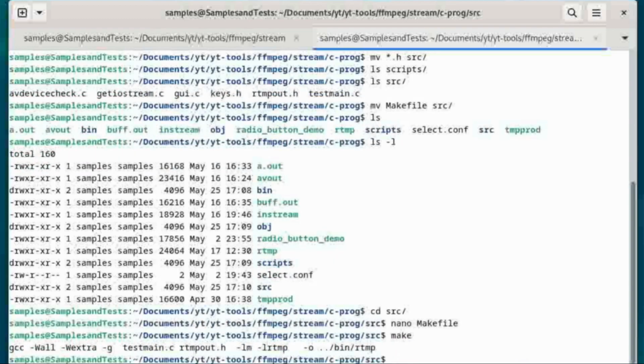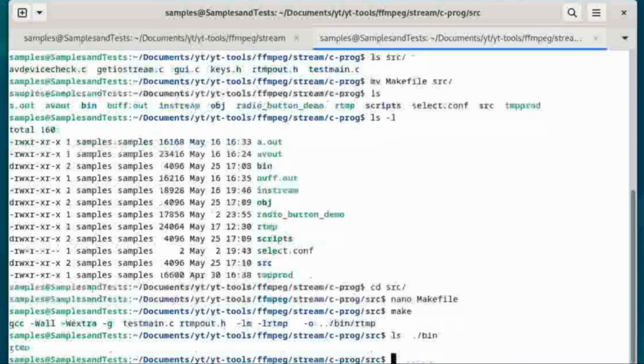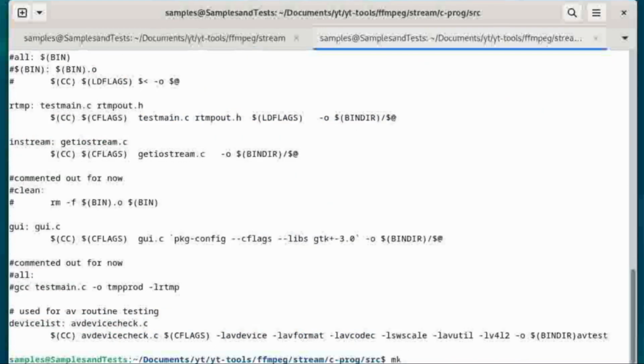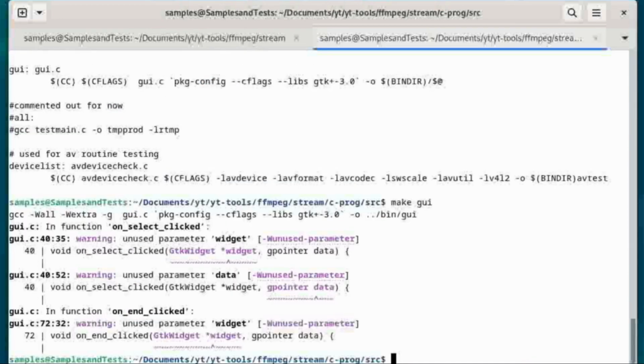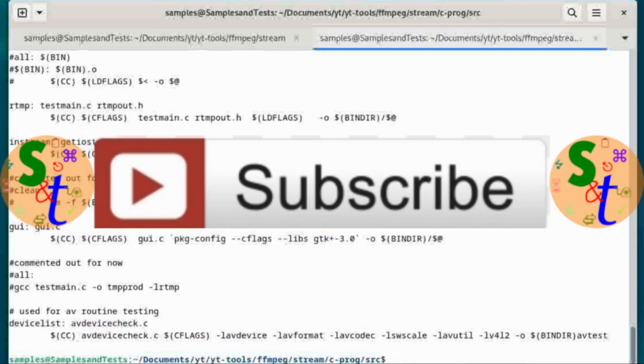And it made the RTMP. Let's look in dash bin. Okay, go through the list. Let's spell make correctly. Okay, that had a bunch of warnings. That also had a bunch of warnings. Okay, I may have to play around with that, but that's not what this video is about.